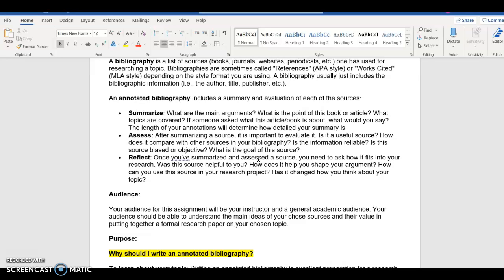And you're assessing the source. How useful is it within your project? Is the information reliable? How does it compare with other sources in your bibliography? Why do you have it there? Why did you choose it for your bibliography? And then you'll reflect on it. How does it fit into your research? How is it going to help you shape your argument? How can you use that source in your research project? Has it helped you change your thinking about the topic at all?